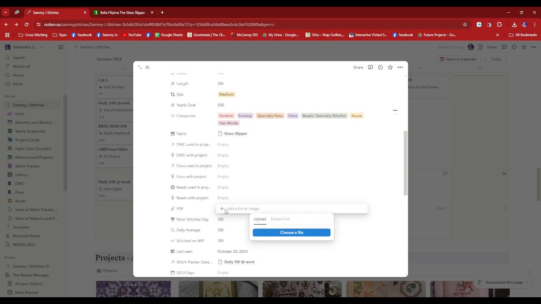Here you could link the PDF, like either upload it to store it here for when you need to use it, or sometimes I put a link to my Google Drive so I can click it and be taken to it immediately, whatever works for you.